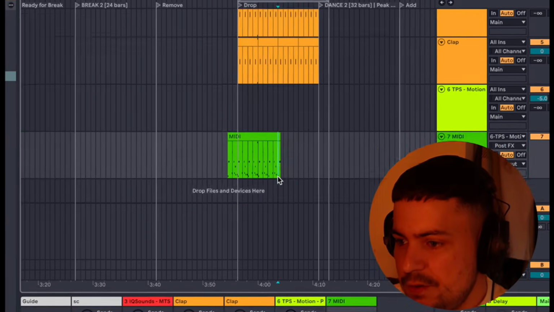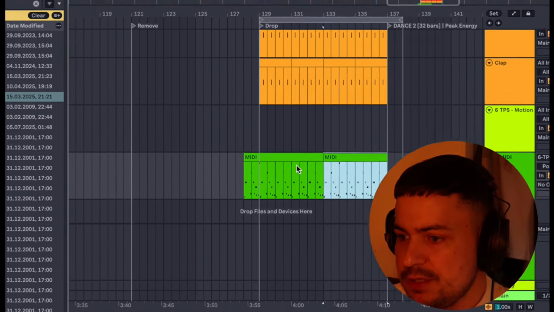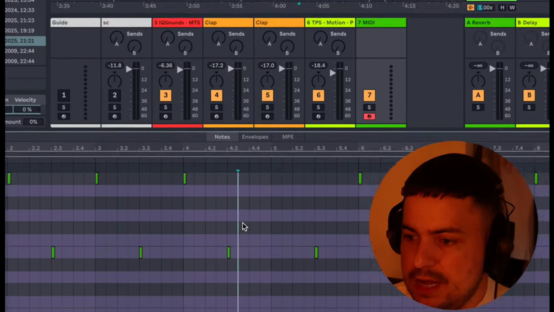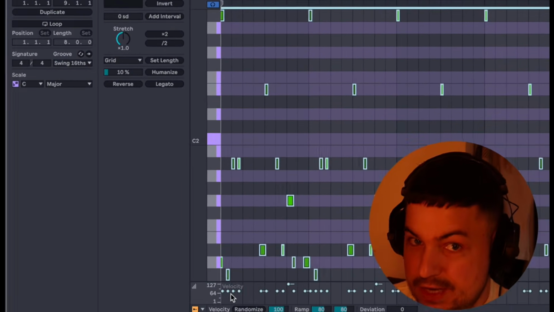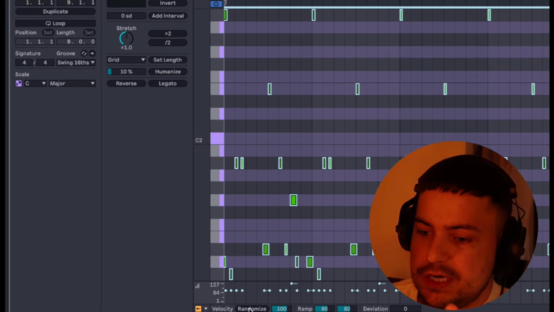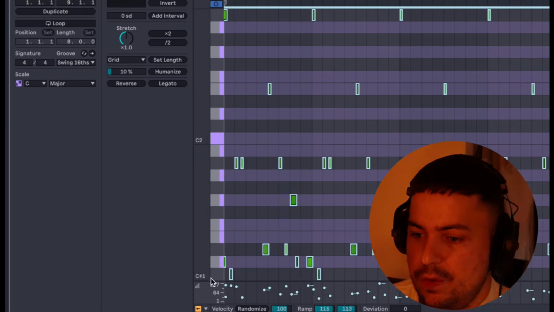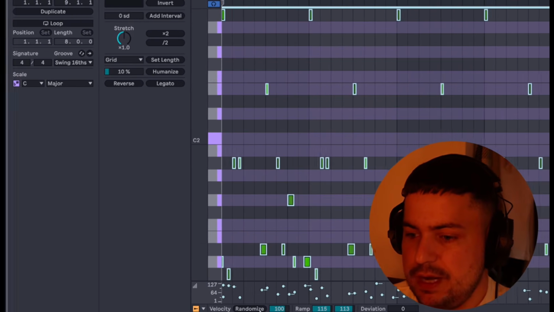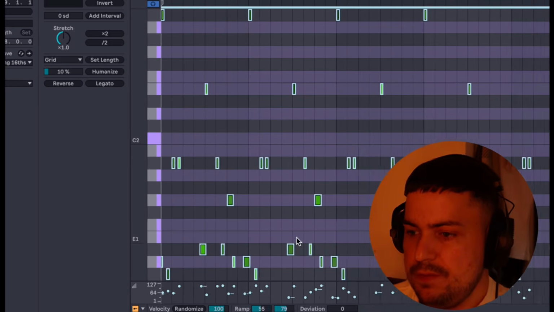That'll do because it's just a loop. So we're going to duplicate that across. Command J. Hit Command A. There's a lot of commands, but once you know the shortcuts, you're flying, bro. And then with the velocity, we're just going to hit randomize, which is basically going to randomize all the velocities within the MIDI clip. You can just do it as many times as you want.